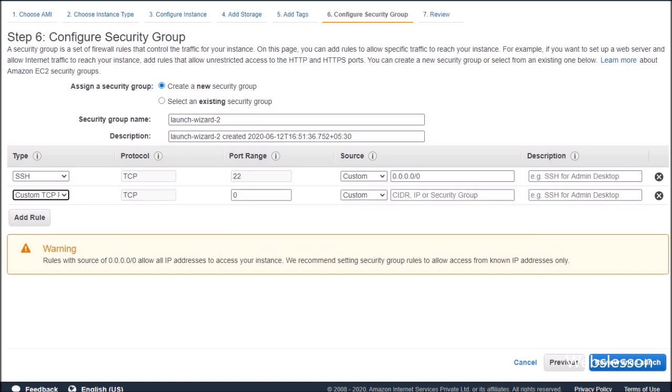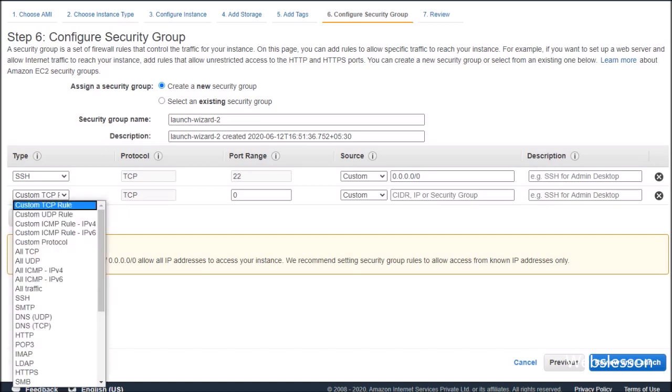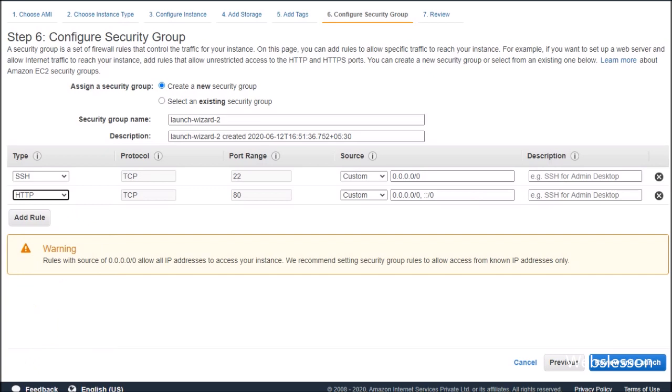After this, we click on the Add Rule button. Then one more row is added on the web page. Here in the Type option, we select HTTP. In the Protocol text box, we type TCP. In the Port text box, we use the default value 80. In the Source column, we select Custom, and in the text box, we type the IP 0.0.0.0/0. That means we can connect to this server from anywhere.